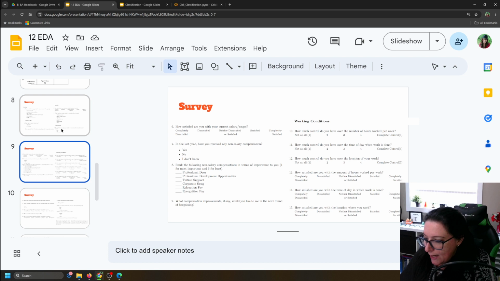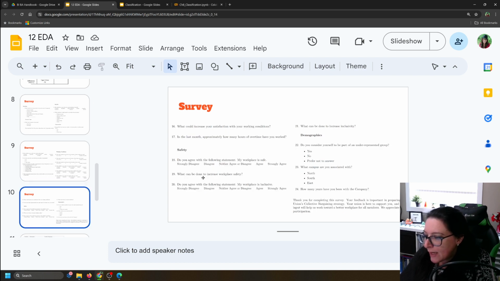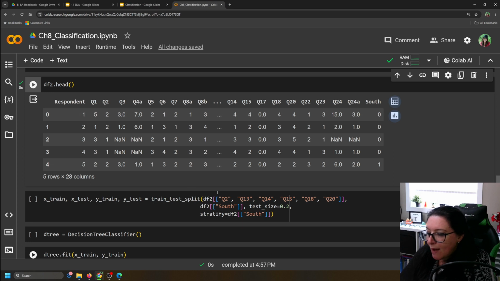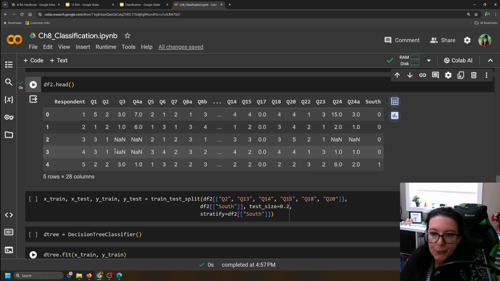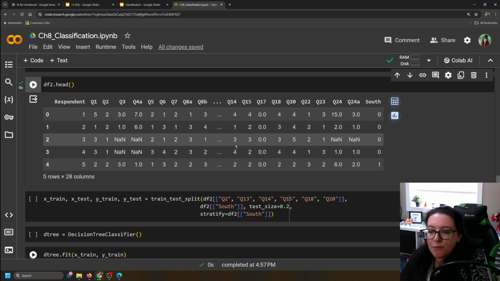So let's go to 18 and 20. 18 is, do you feel your workplace is safe? So here we have a Likert scale. And 20, my workplace is inclusive. Again, Likert scale. So notice what we have loaded into our decision tree is one nominal, which is coded here, 1, 2. And then questions 13, 14, 15, 18, and 20 are ordinal Likert scale opinions.